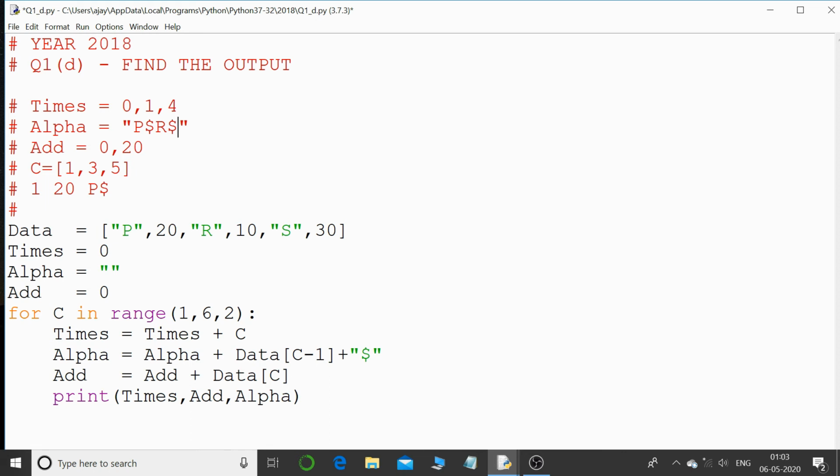And then add is equal to add plus data of c. What is the value of c? That is 3. So 0, 1, 2 and 3, you can see that is 10. And what is the current value of add? That is 20. So 20 plus 10, it will become 30, right? And then we are printing times comma add comma alpha.